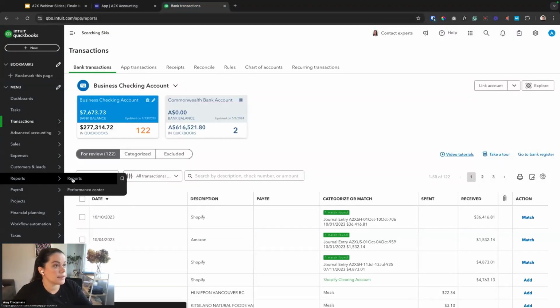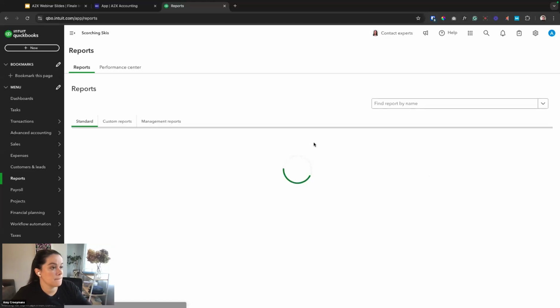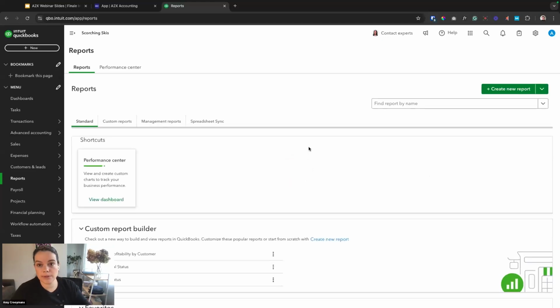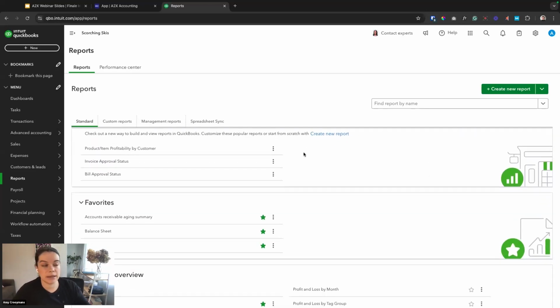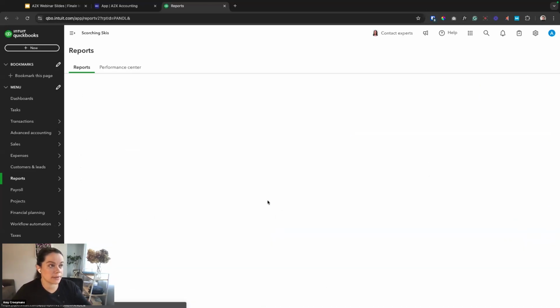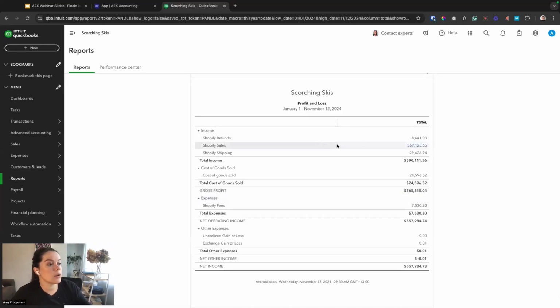So if I go to reports, there is actually a report within QuickBooks that you can have a look at all of the journals that have been posted through. But instead of looking at those specifically, what I'm actually going to look at is the profit and loss. So I can see here at the top, the Shopify sales, and keeping in mind this is just demo data. So we can see here that the sales have been posted through. And then I can also see that my cost of goods sold has also been updated.